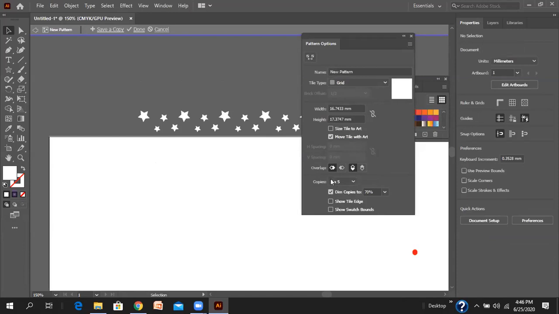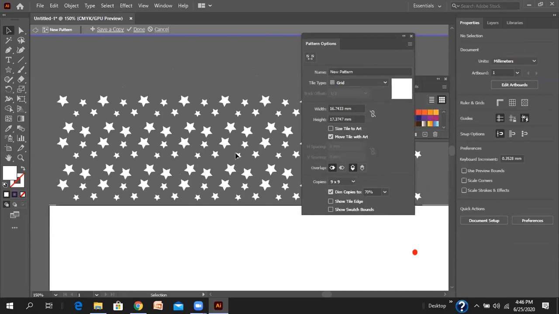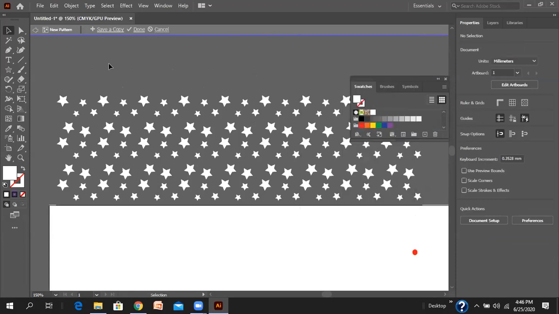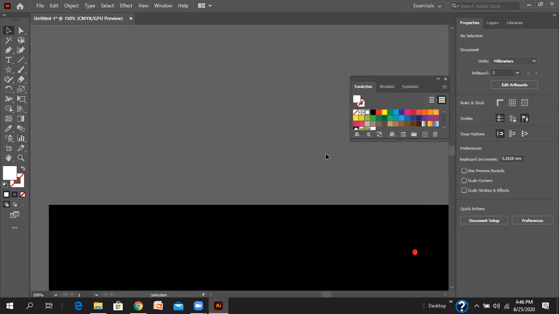You click on OK, maybe 9 by 9 if you want to see more. This is how your pattern is going to look, which is not that great because it keeps repeating every time. That's the reason why I use the brush tool. Okay, so close that up.